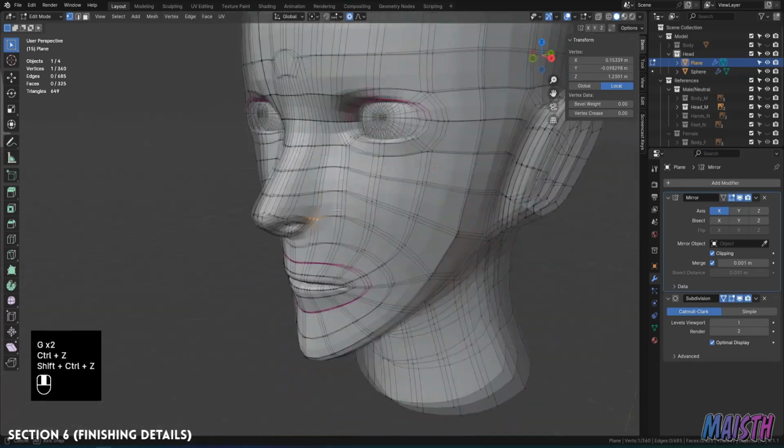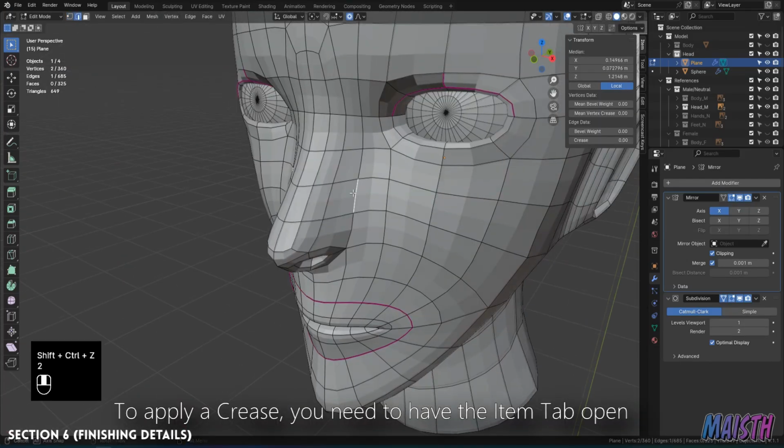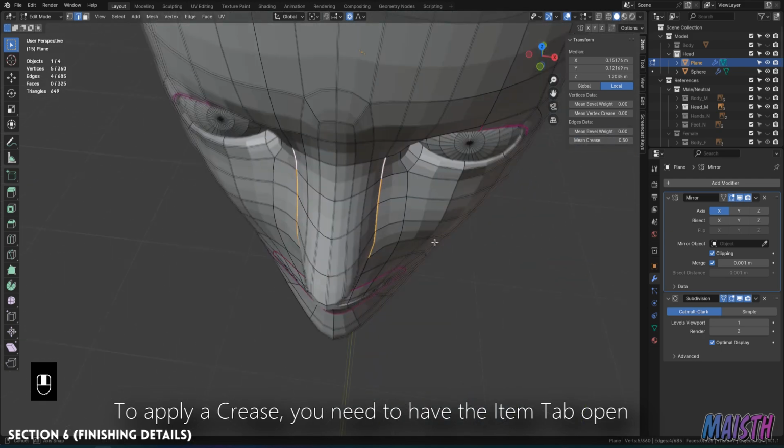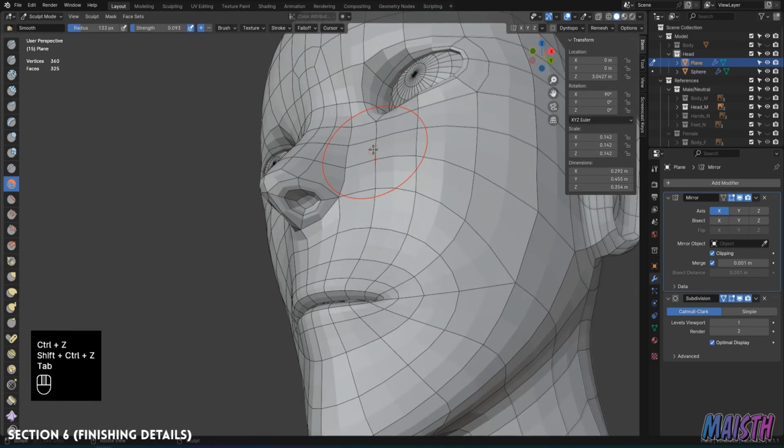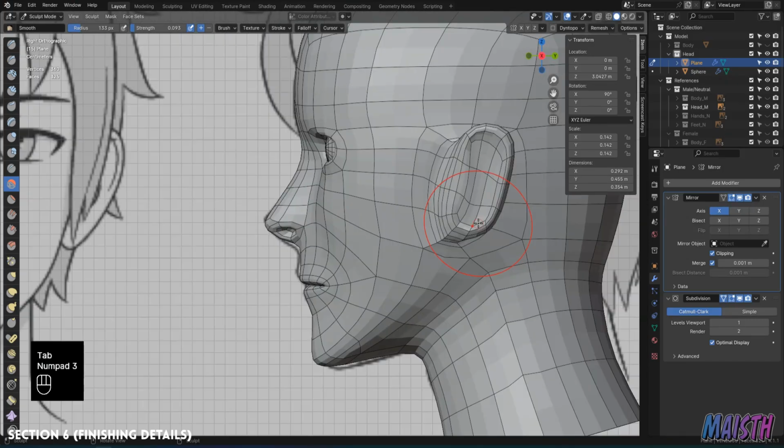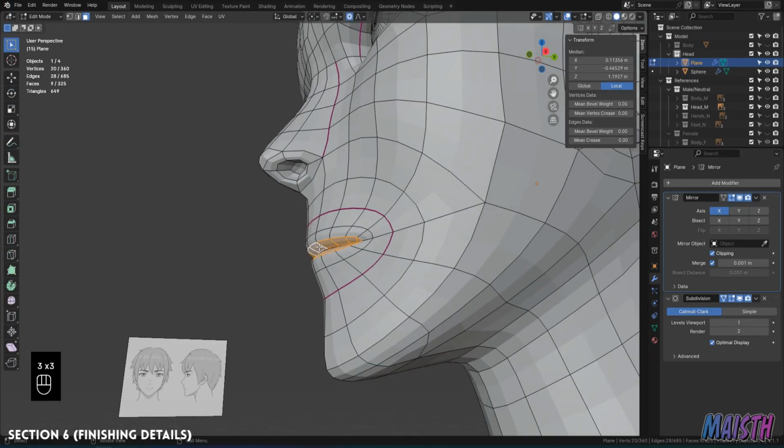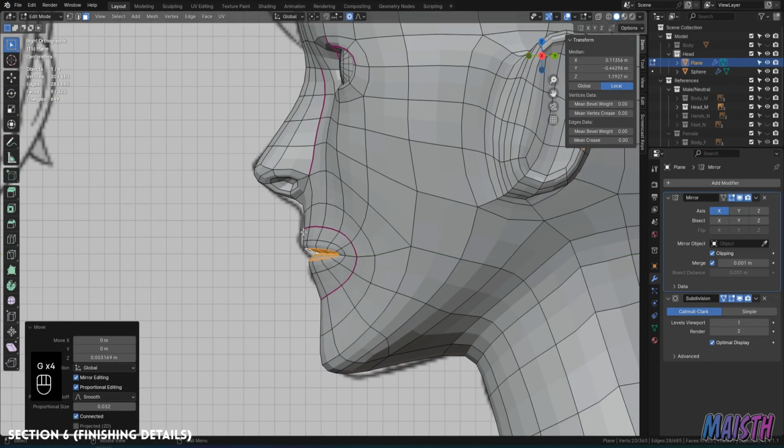I'm also going to do the same thing for the nose. I'm going to select these edges right here, increase the crease to 0.5, and it actually looks way better now. And it's just what we want to make this male face look more solid in detail.